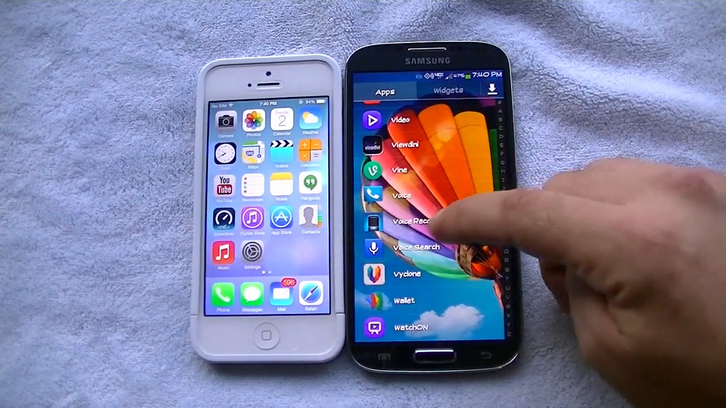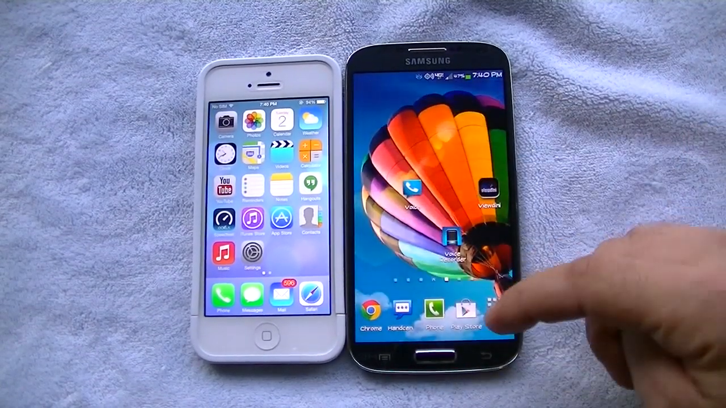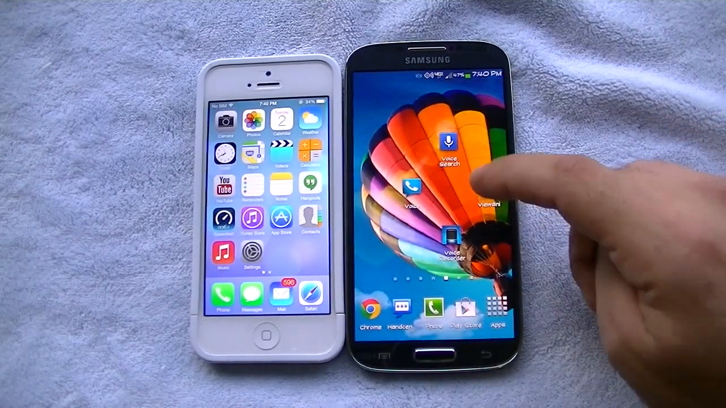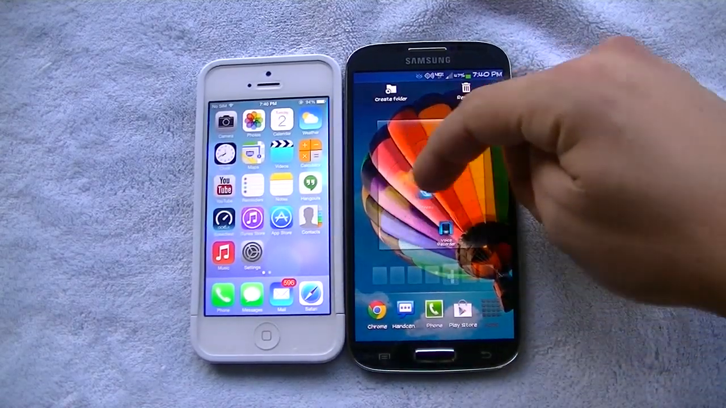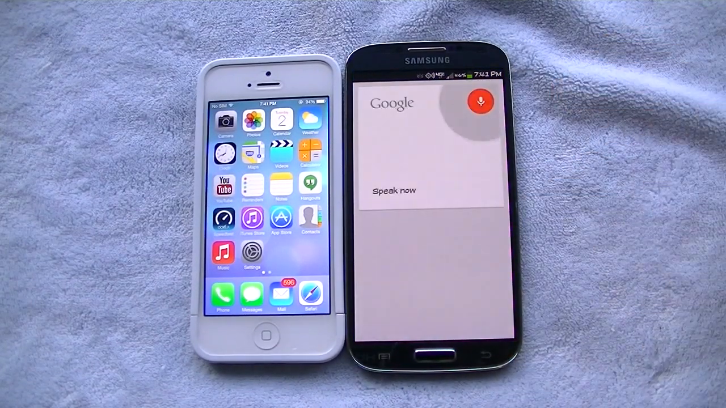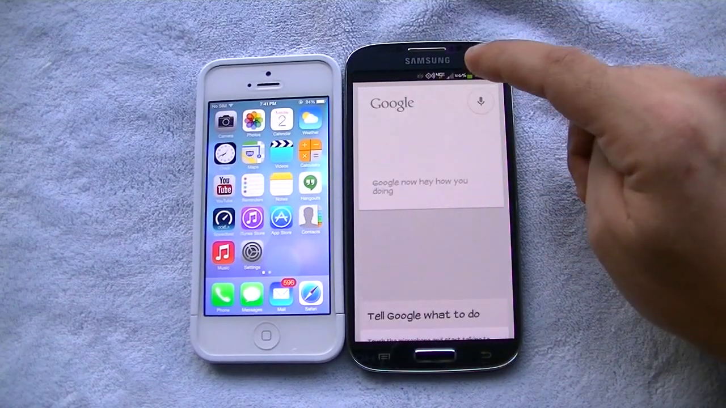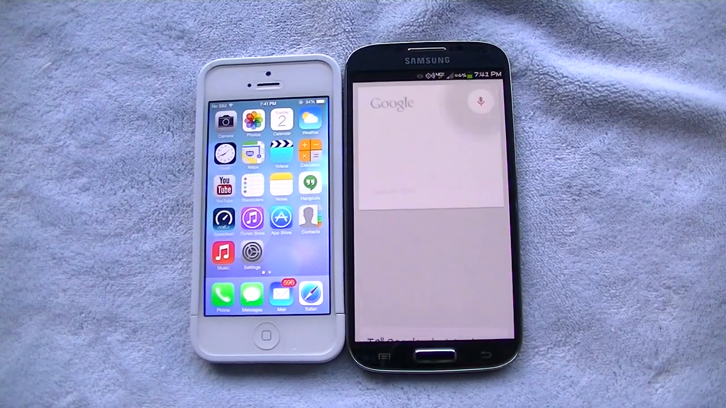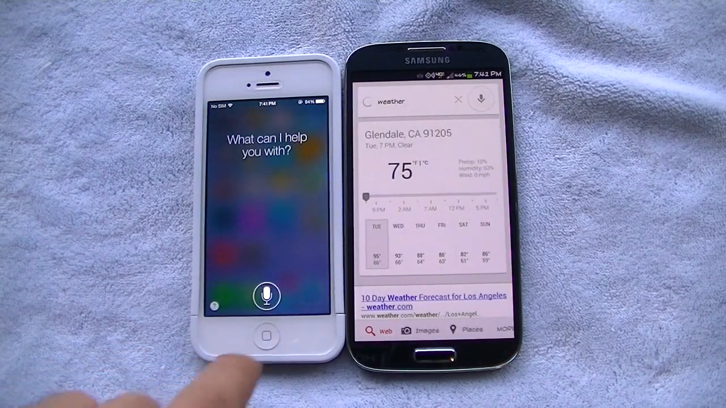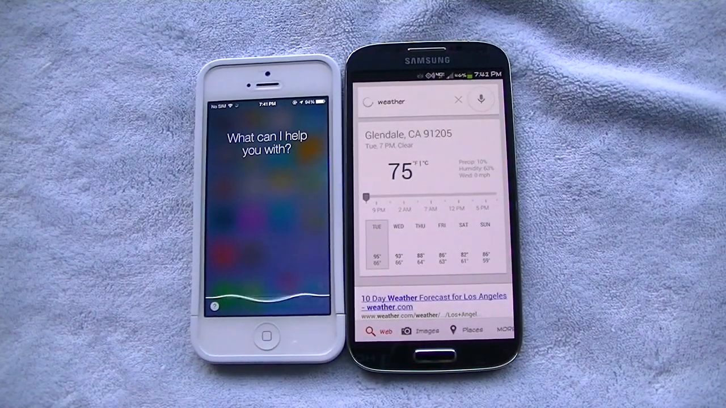You can see everything is zippy, immediate. Like, basically, as soon as I take one of these apps and drag them onto the home screen, it's immediate. If I want to move it around, I can do as such. Obviously, you can add widgets. If I want to do a voice search via Google Now, hey, how you doing? Immediately responds. Weather. Immediately responds. And obviously, over here, you have Siri. 75 degrees and clear in Glendale. Weather. Siri takes her jolly time.